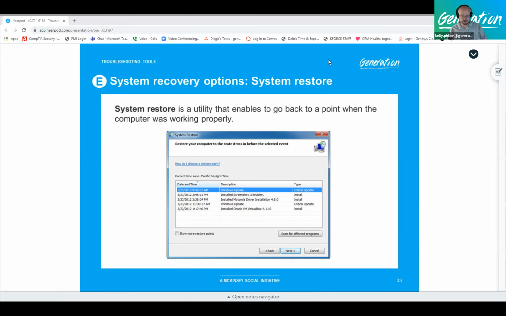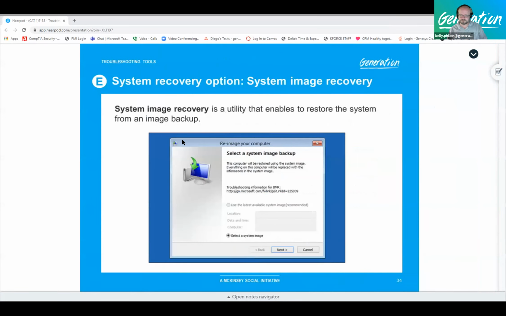All right, any questions with system restore? All right, system image recovery, we just talked about this one as well. Here's the graphical representation of what that utility looks like within the system, where you can go in and take an image of your current computer or a system you're working on, basically take a snapshot and save it for yourself for future use if you need it.